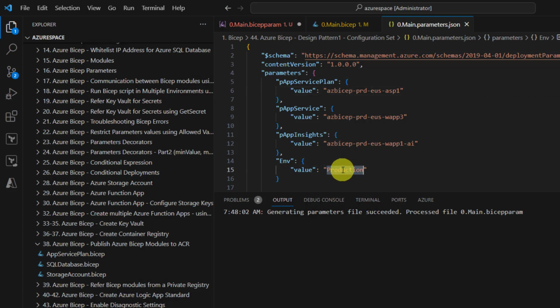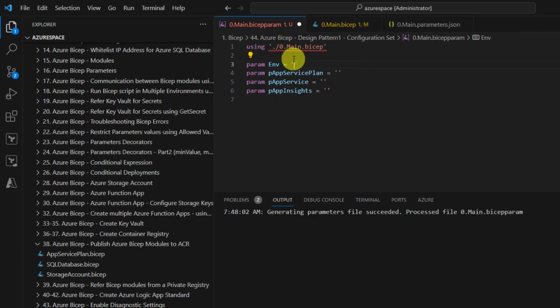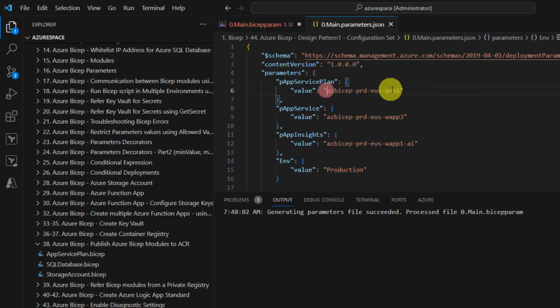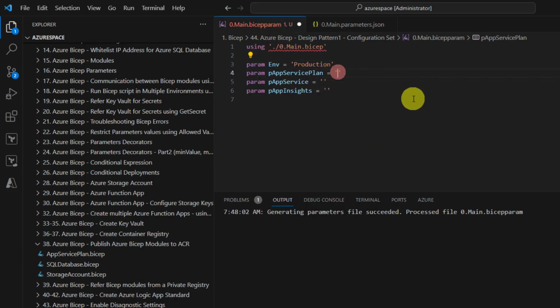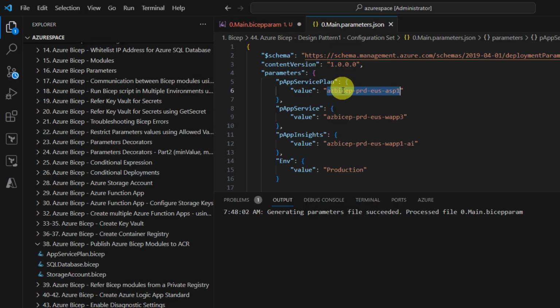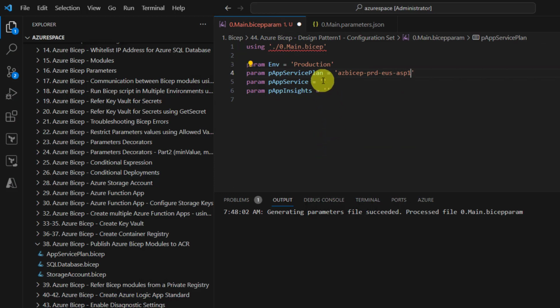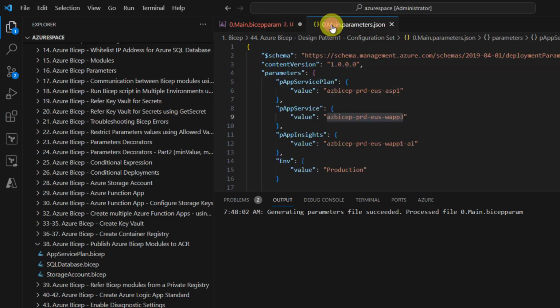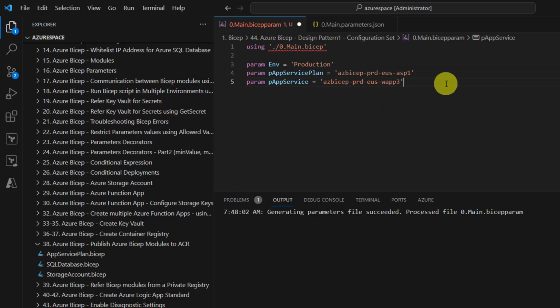The environment is production. Copy it and paste it here. Maybe I'll close this. App service plan. App service. And app insights. Single quote was missing, and I think I missed something.